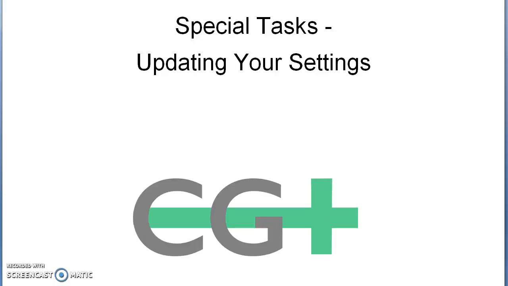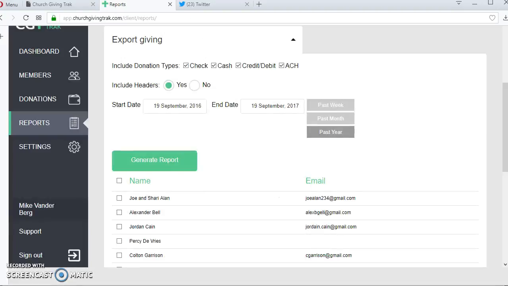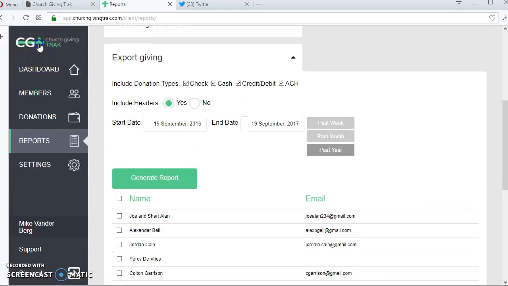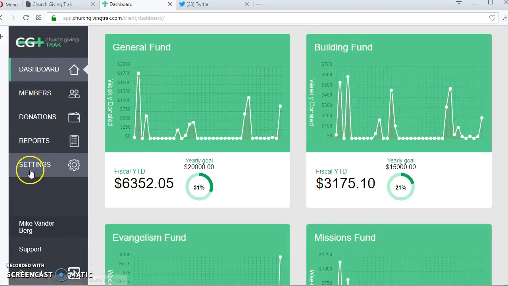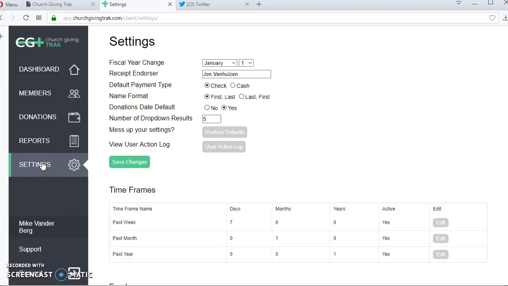During this video segment, I will show you how you can update your settings in Church Giving Track. When you first log in, you'll be at your dashboard. You can go to Settings, and at the top, it asks you for the fiscal year change for your church. Typically, it's going to be either January 1st or July 1st, but it could be something else.